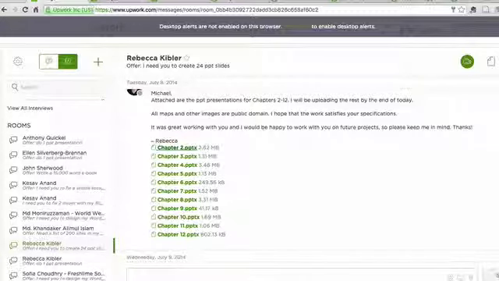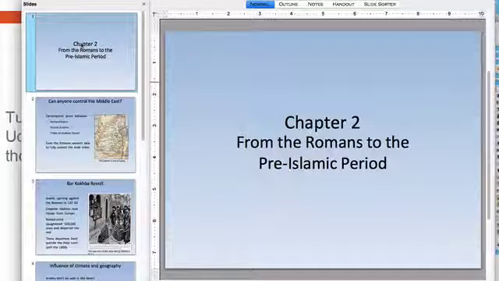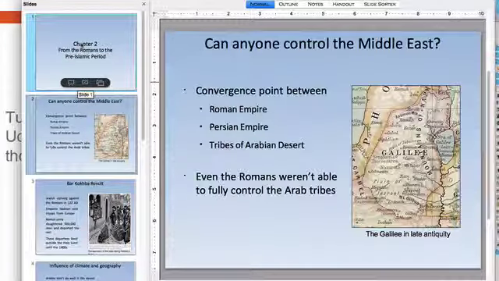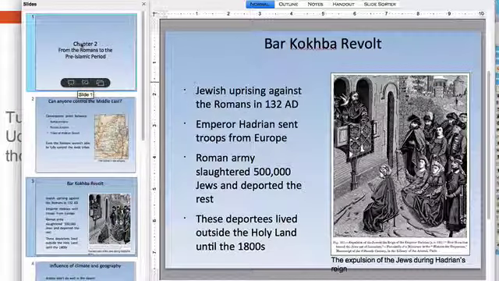Let me hop over to that PowerPoint presentation. Here we are. So chapter 2, from the Romans to the pre-Islamic period. Here, it's just an overview of the different empires that meet in the Middle East up to the Arabian Desert. Then she talks about the Bar Kokhba revolt.